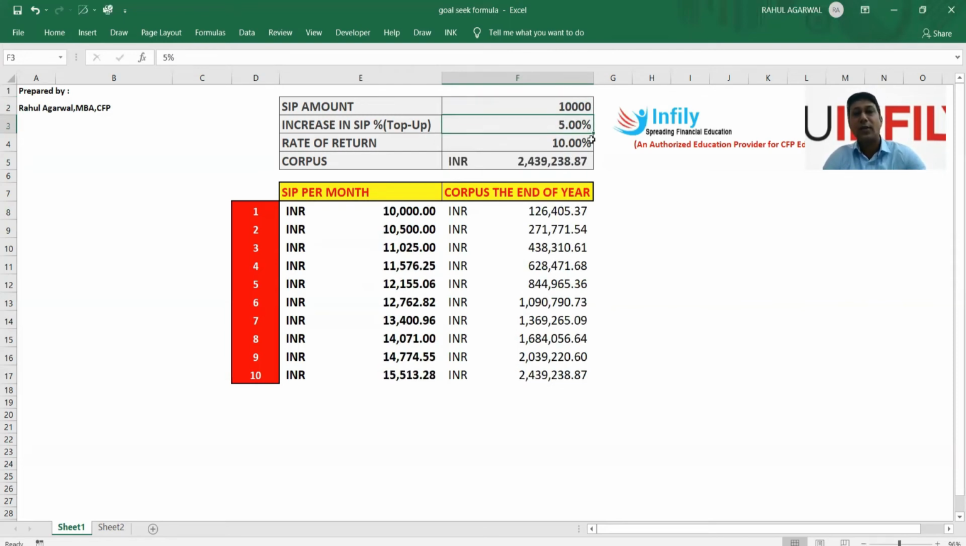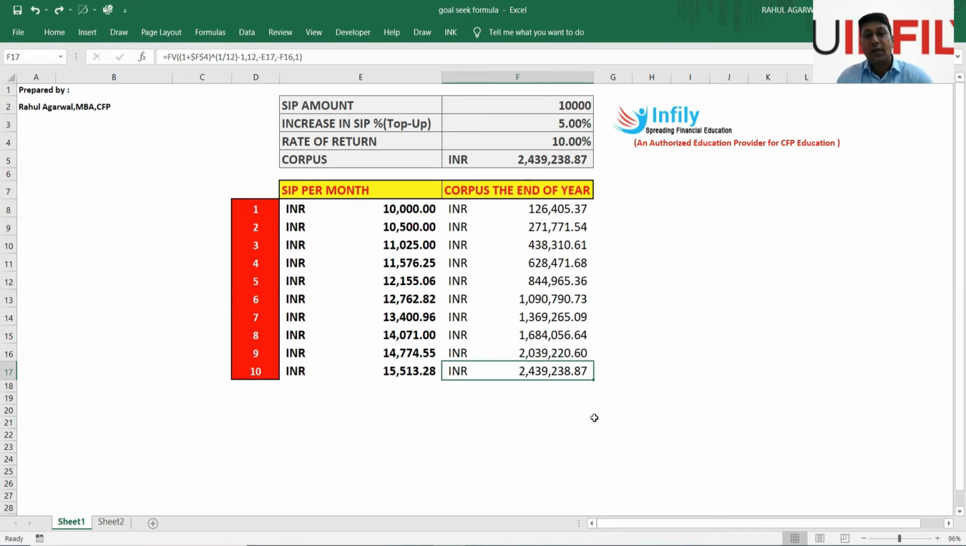You can change the increase in SIP, you can change the rate of return, you can change the SIP amount, and this amount will automatically change. I'm already at an amount of 24,39,238 rupees. Now I want this amount to be 50 lakh rupees, but I don't want to change the SIP amount to begin with, which is 10,000 rupees, and the rate of return is also 10%. But if I want to achieve 50 lakh rupees, keeping these two things constant, what should be the percentage of top up every year so I reach my goal of 50 lakh rupees? This is my question, how to do it.